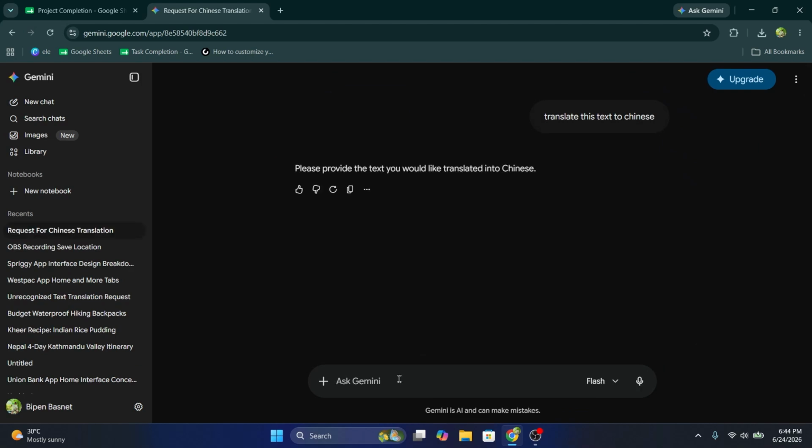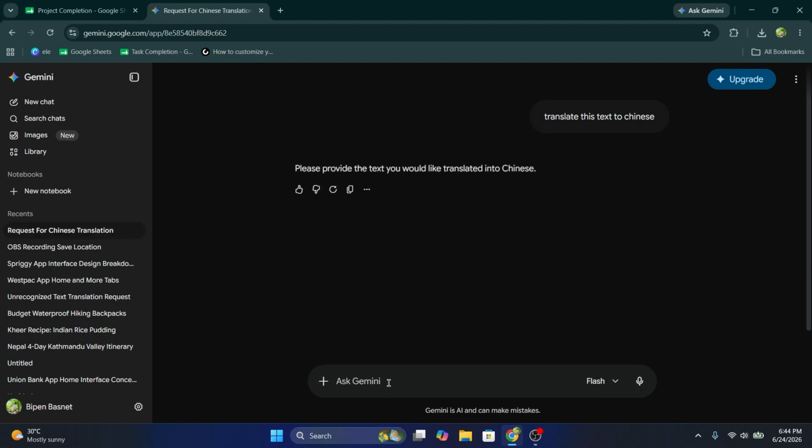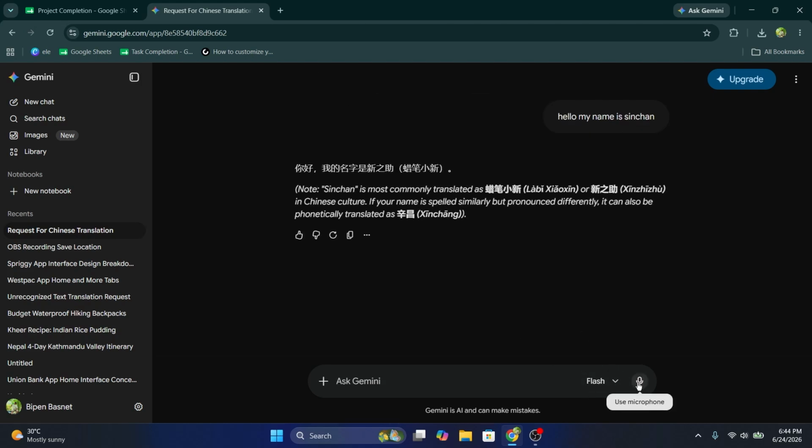Now you can either paste in the text, provide photos, or upload files or documents, if you have it in any language that you want to provide. Make sure the picture is clear if you're providing a picture, and then give it your prompt and it'll translate for you. So it's pretty simple. You can also use the voice feature. If you're using the app, you can use the microphone and ask it to translate as well.